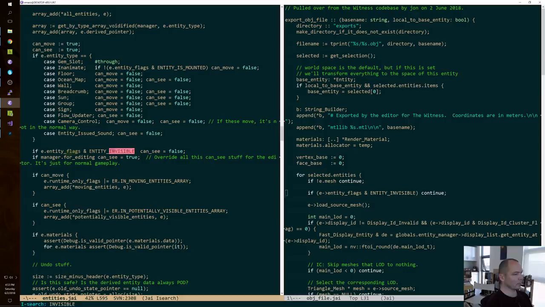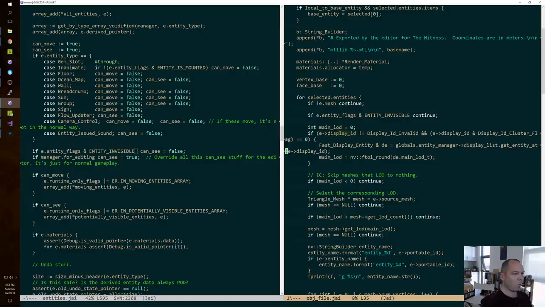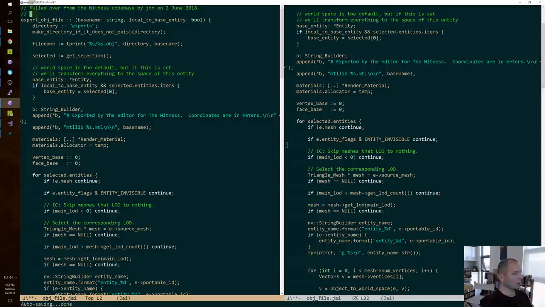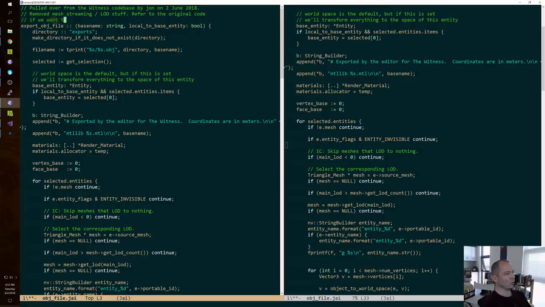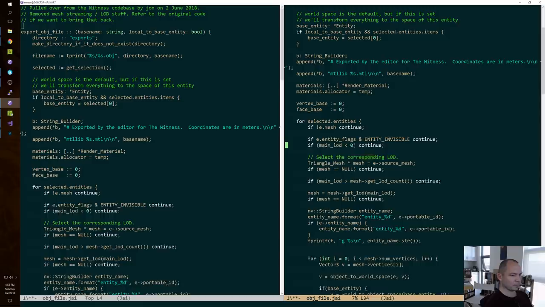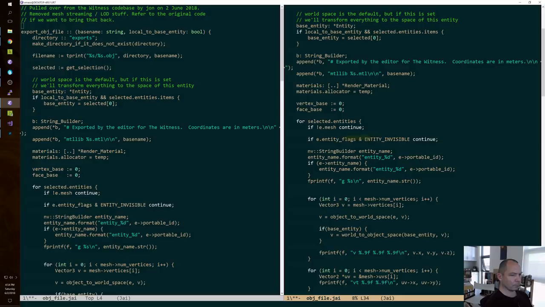That's the same. If it's invisible, continue. Load source mesh, we don't have an equivalent of right now. LODs, we don't do. Removed mesh streaming, a lot of stuff. Refer to the original code if we want to bring that back. So we're just going to get the mesh. It's much simpler.